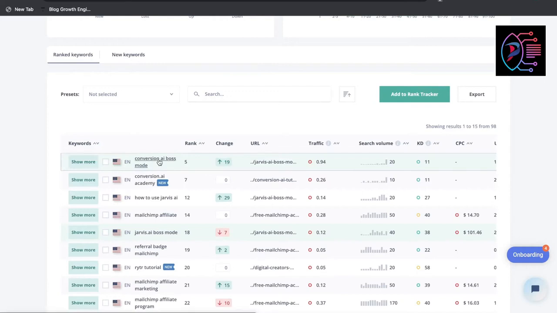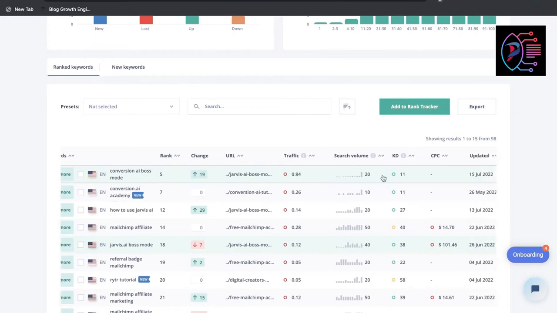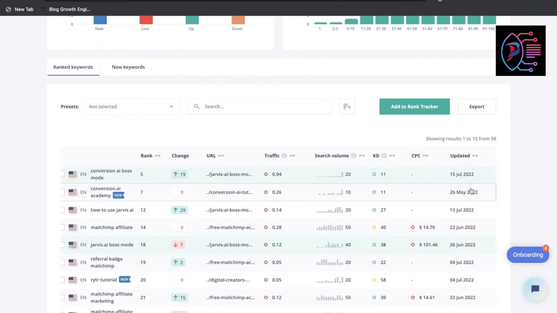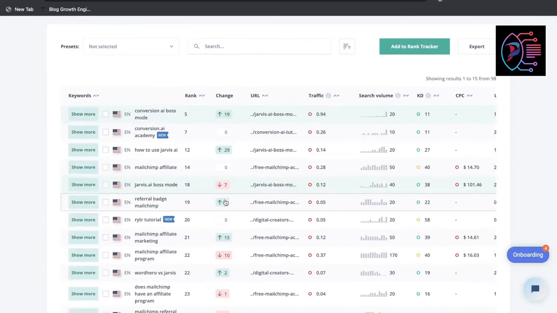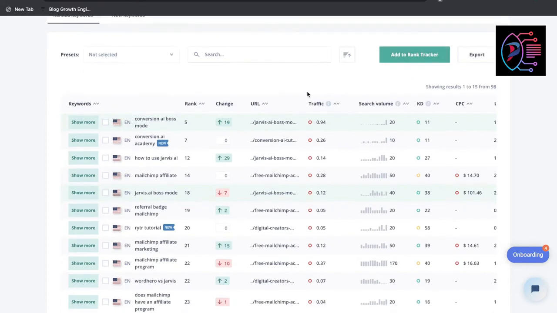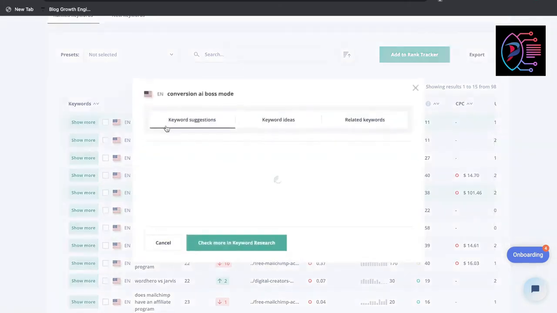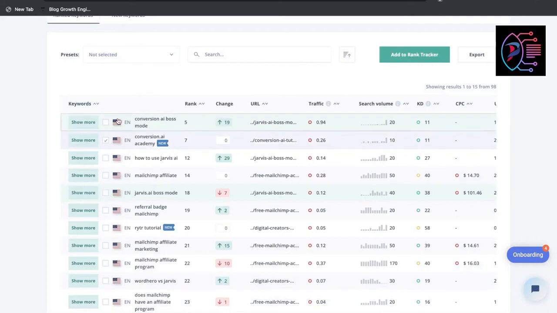And if you scroll down, you'll see the keywords in which your website is ranking for. So we can see for conversion AI boss mode that we're ranking 5th for this specific keyword. We'll also be able to see the traffic, the search volume, the keyword difficulty, and when this was updated. So this is going to be all of the keywords in which your website is ranking for. And if you wanted to keep track of those specific keywords, you can go ahead and click on those keywords and add it to your rank tracker. Your rank tracker will be a short list of the keywords in which you would like to keep an eye on. But this would be all of the keywords in which your website is ranking for. So again, if you wanted to, you can click on those keywords and add it into your rank tracker so that you're keeping track of it on a daily basis.